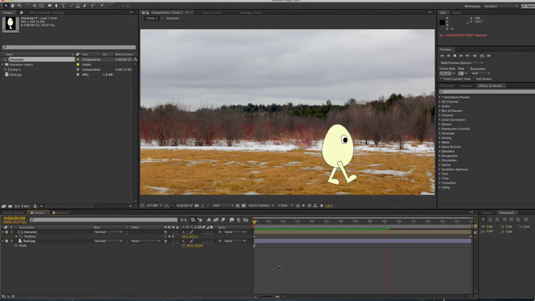So hopefully that helps you see a little bit about how you can use something like an expression to make your compositions with animations in them a little bit easier to deal with.